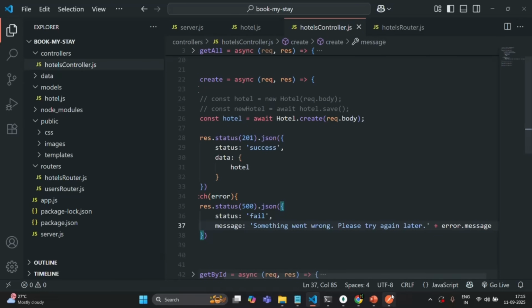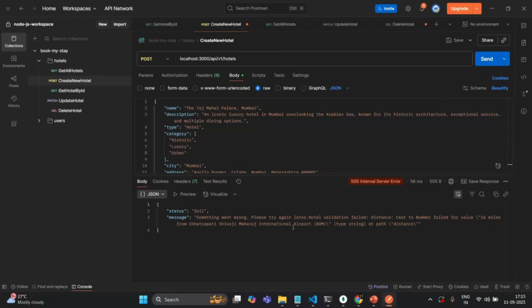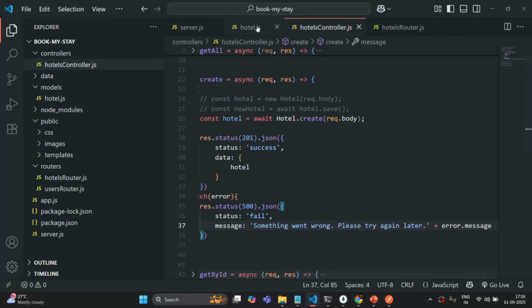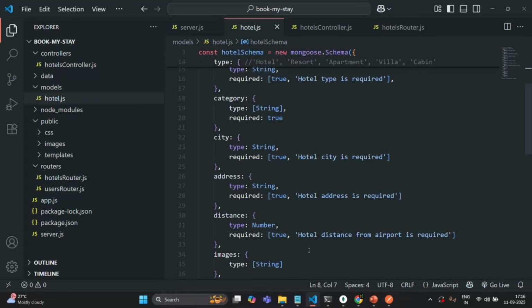Let's save the changes now. Let's go back to Postman again and make the request. And you'll see that here we have a validation error and it says distance cast to number failed for value 16 miles. We have set the distance as number type, but here for the distance we are passing a string value. So in the model, I'm going to set this distance as string. So here I'm going to set it as string.